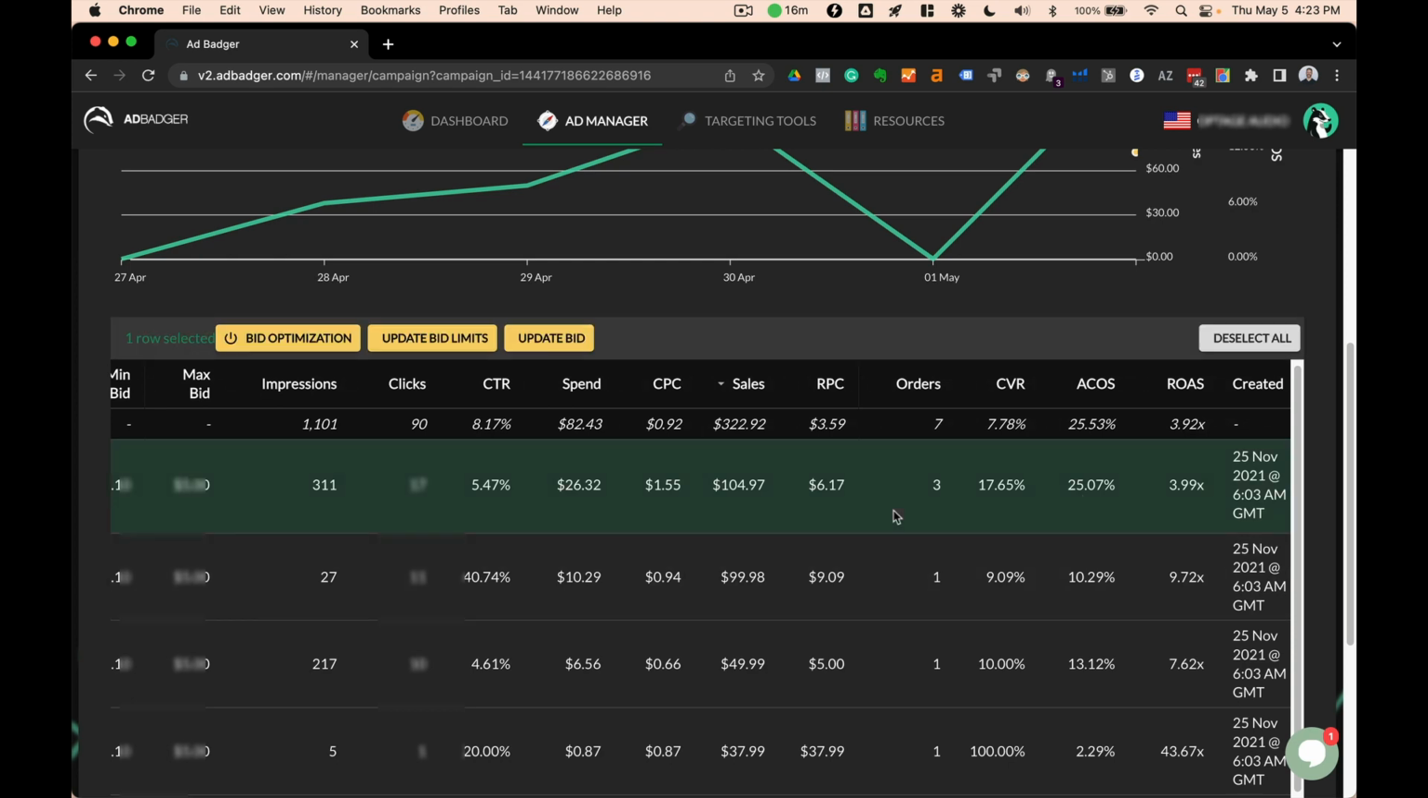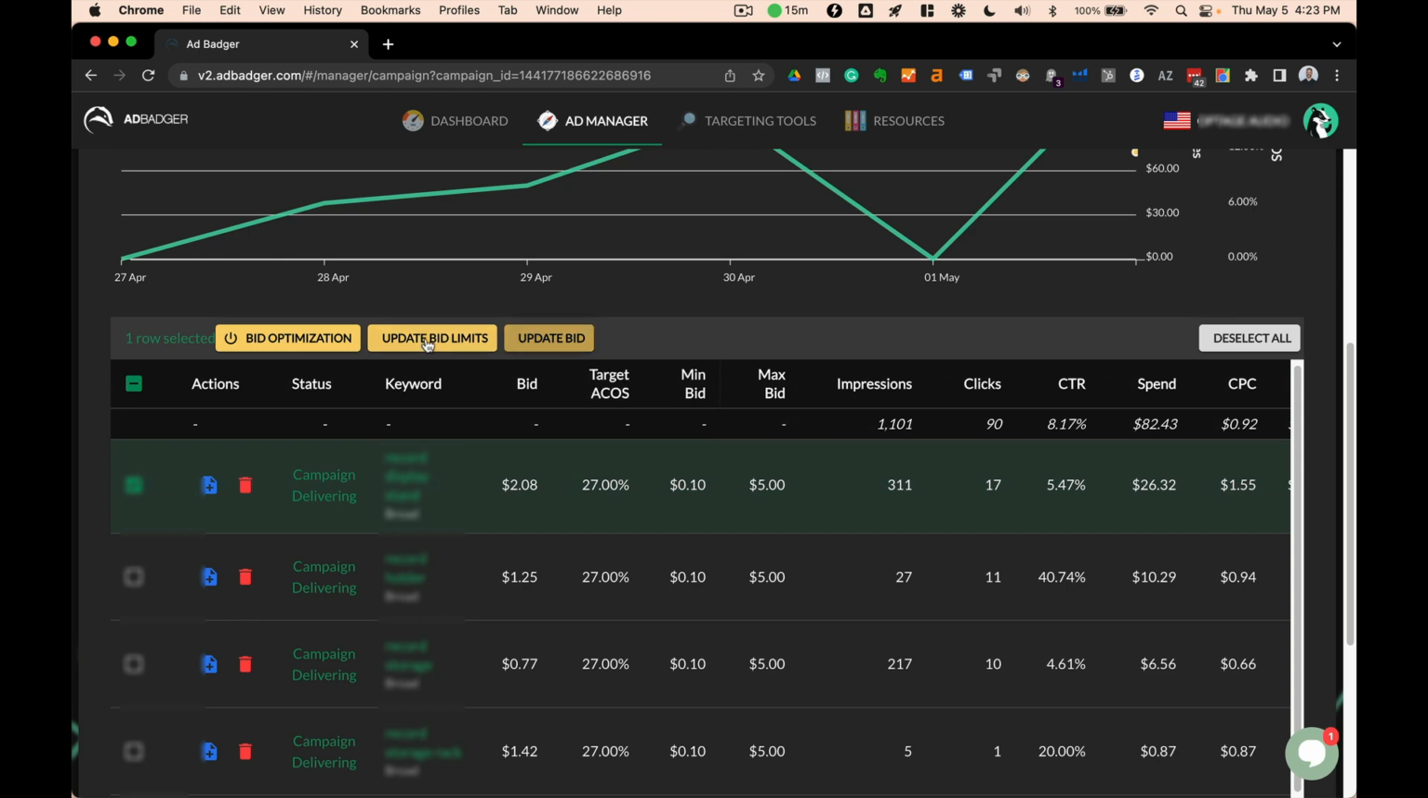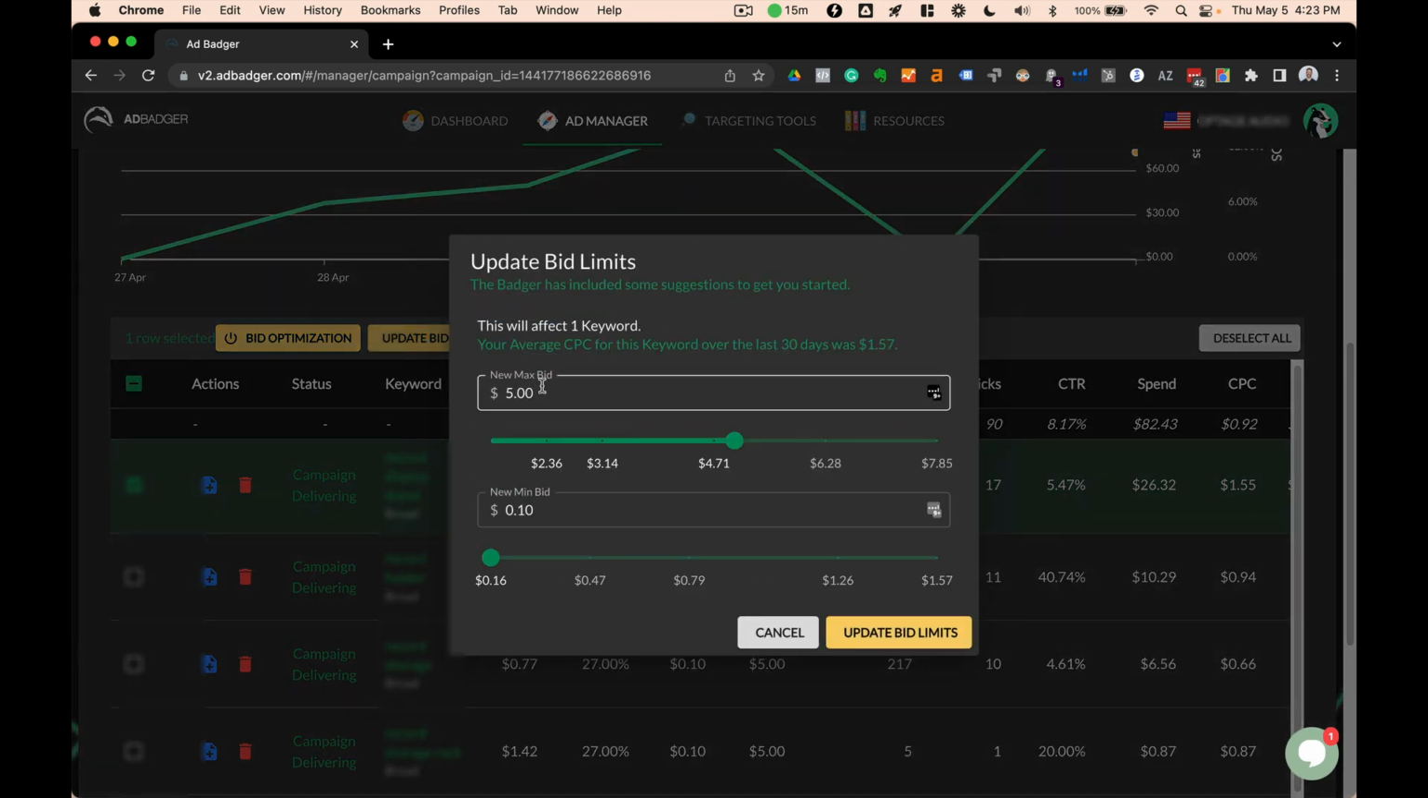Now, let's say I wanted to fine tune it, right? I can go over here, click Update Bid Limits. Now, here I can see the average CPC for the last 30 days was $1.57. Now I can say, okay, maybe I don't want to go over two times the average. Well, two times the average is about $3.14. We've got that as a marker right there. And then maybe I don't want to go below 50% of that average. And I might want to go like that, which is about 50% of that. So I can click Update Bid Limits, and then AdBadger will only optimize the bid between 78 cents and $3.15.